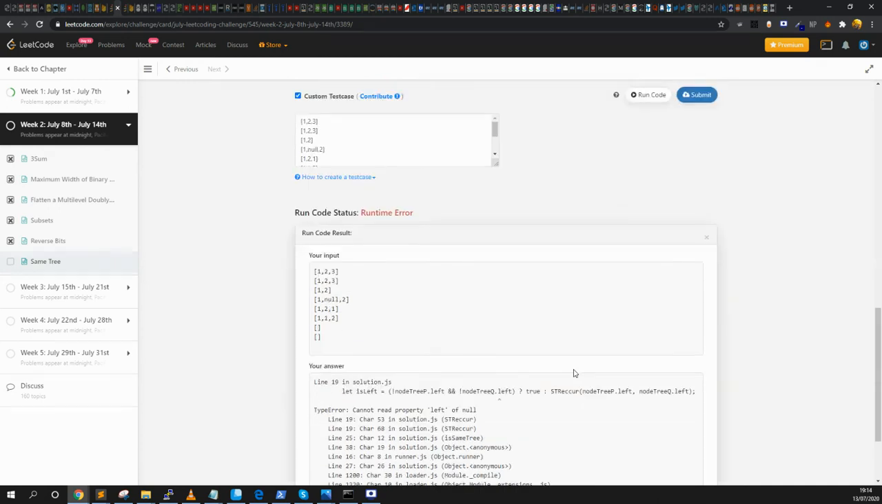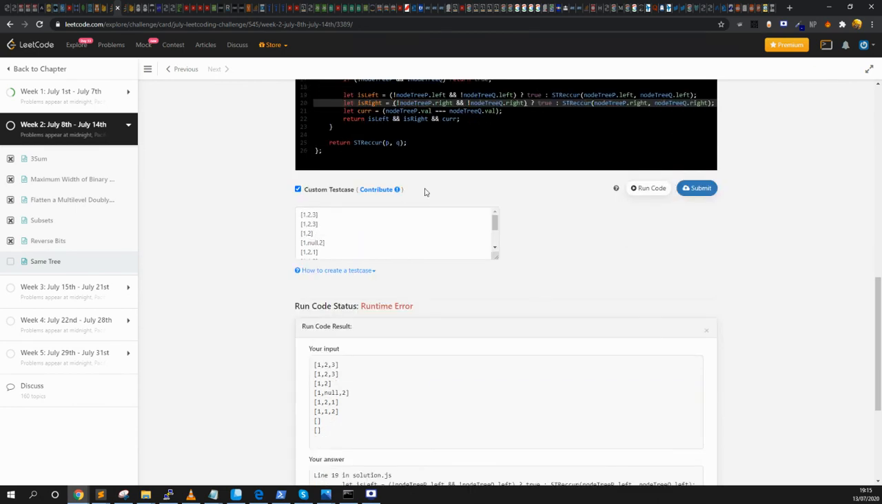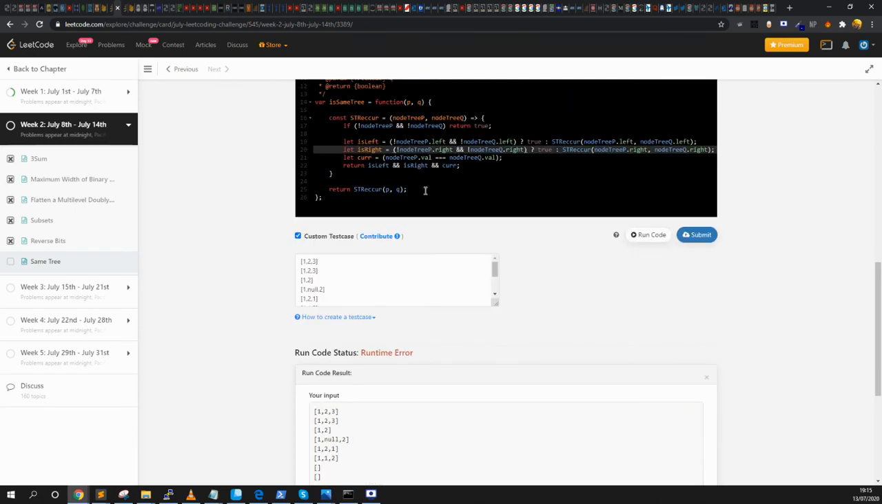Runtime error. Why is it again null? This is why I'm confused now. I'm quite confused. No. Yes, I don't have node. I do have a node. I'm checking. Yes.